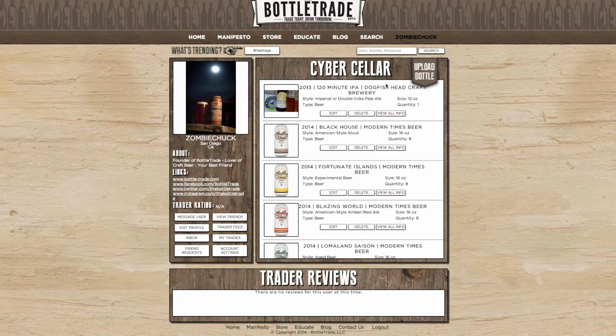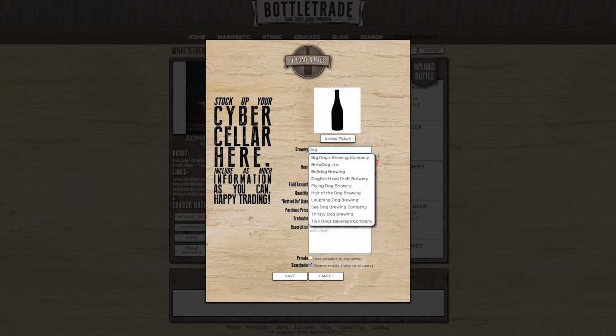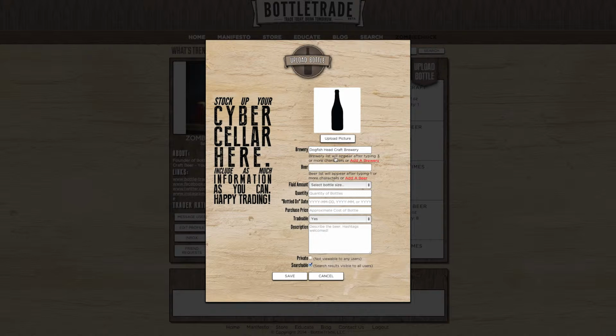Uploading a bottle to your Cyber Cellar is as easy as clicking on the Upload Bottle button. This brings up the Upload Bottle pop-up, where you can associate a picture to upload with your bottle. Typing in a brewery name will bring up a list of breweries based on the first 3 characters that you've typed in. In this case, I'm using Dogfish Head. If you don't see your brewery name pop up, you can add a brewery to our BottleTrade network.